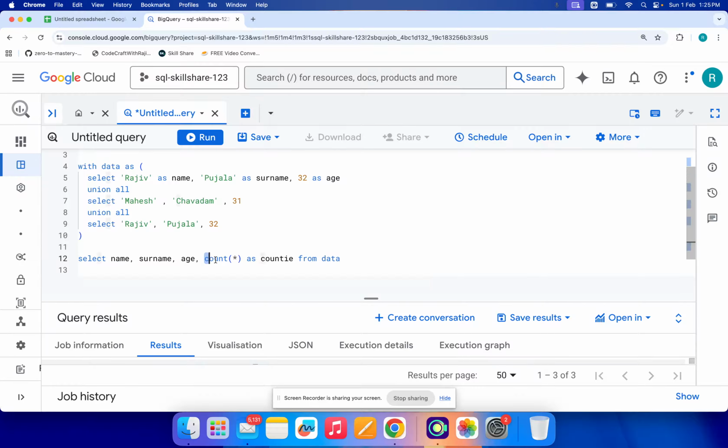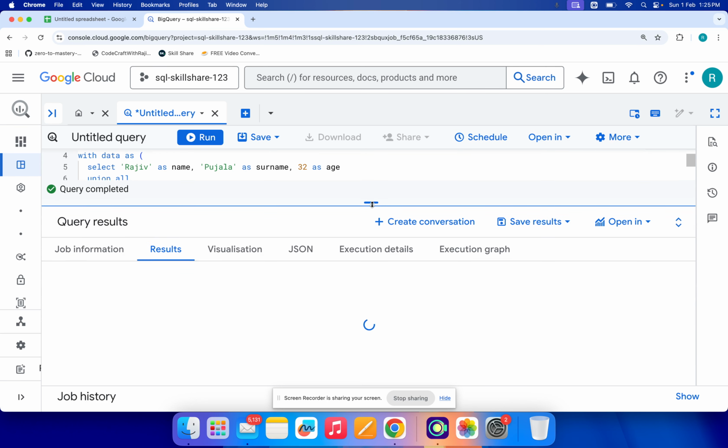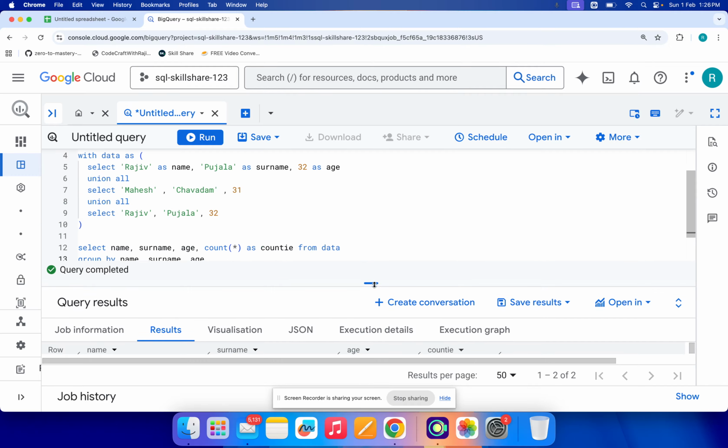Now because we have used an aggregate function, whenever we use an aggregate function like count, sum, or anything, we have to ensure that we group the rest of the columns. How many columns do we have? We have three columns, so GROUP BY name, surname, age, right? And if you run this one, you can see the first row has repeated two times, and the second row has repeated one time. Basically, we gave all the columns and used a count function, and named it county.